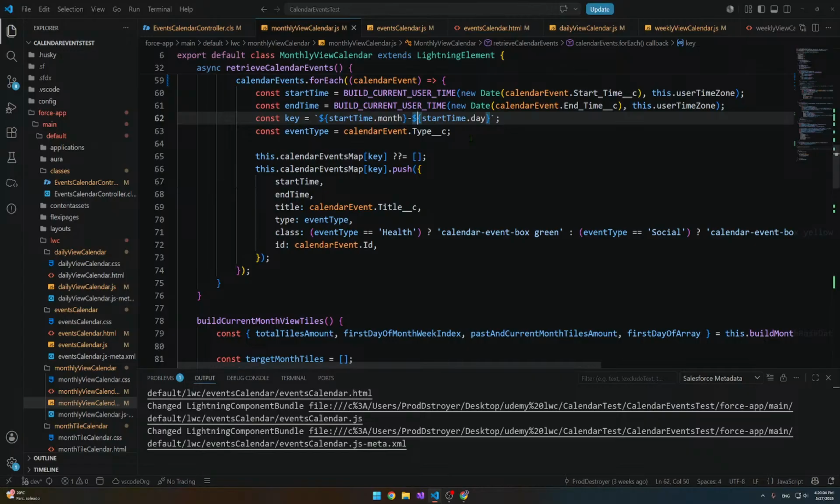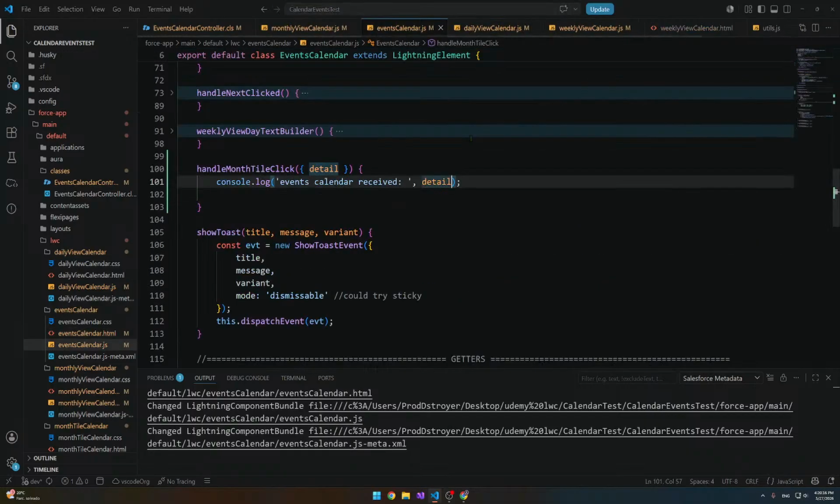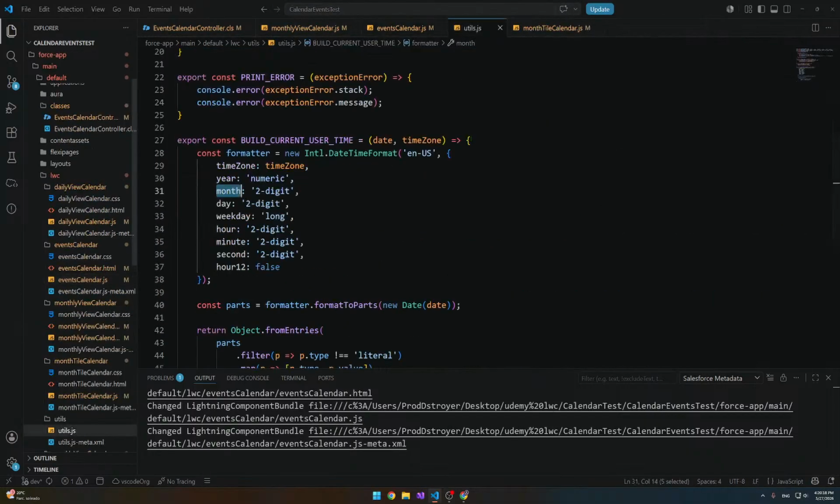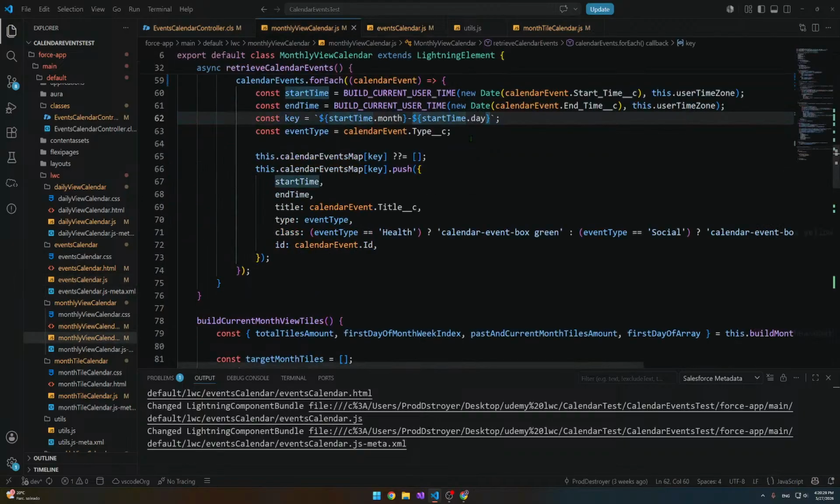This is sad. Start time. Yeah, because of URLs. I'm sorry. Day and month are 2-digit. So if they are less than 10, just put a zero.